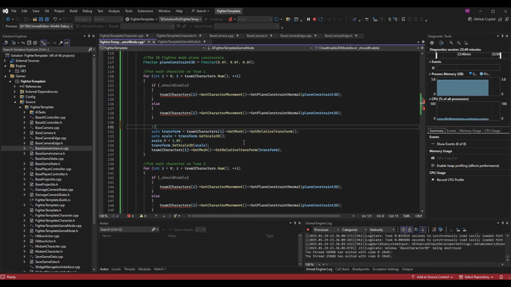So I'm going to comment here, reset the character default scale. We are getting the relative transform of the character's mesh. So we're using team1 characters at index I, get mesh, which is getting their skeletal mesh component and returning the relative transform into this variable, which is just called transform. And then from the transform, we're getting the scale and making a variable of that. So transform.getScale3D, and we're setting the scale variable to that value.